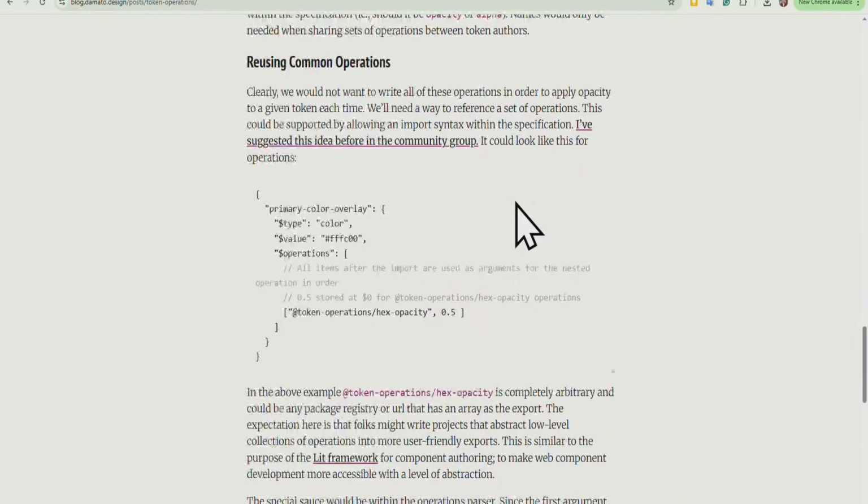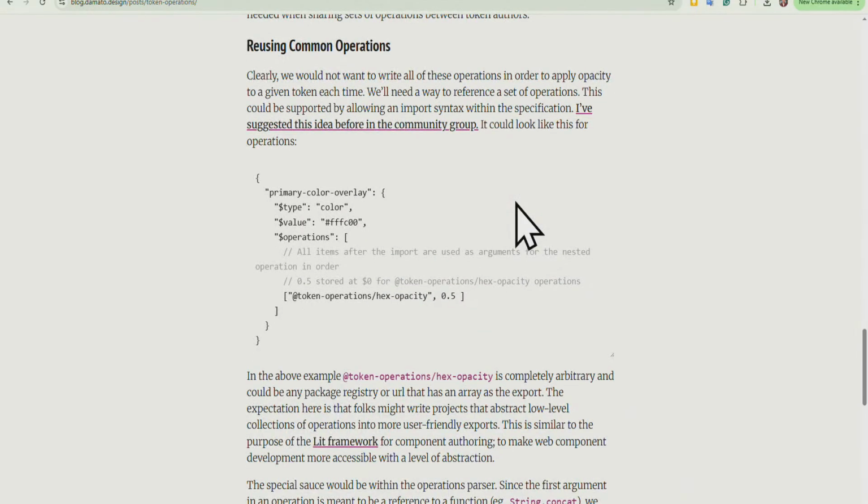What I wanted to do, though, is to abstract this out in a way such that you could have reusable operations. So as an example here, you could say that there was some operation that looked like that up there, and you could just reference the operation, like, hey, I'm going to do a hex opacity operation, and here's an argument that I'm going to pass into it, and it would just do that operation on this value, and it would give you the new value with this alpha on it for this token, right? And this is totally arbitrary.